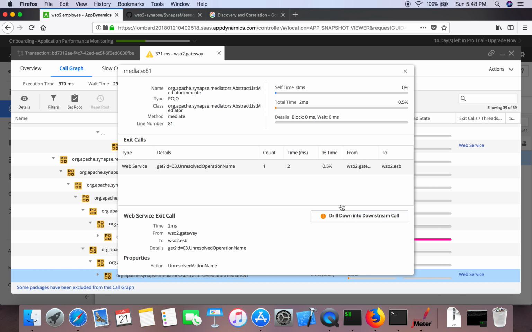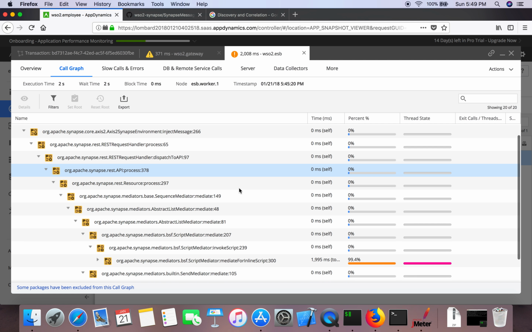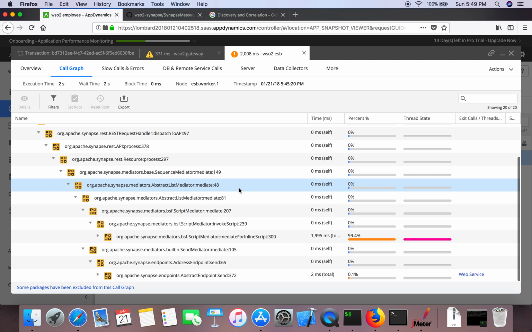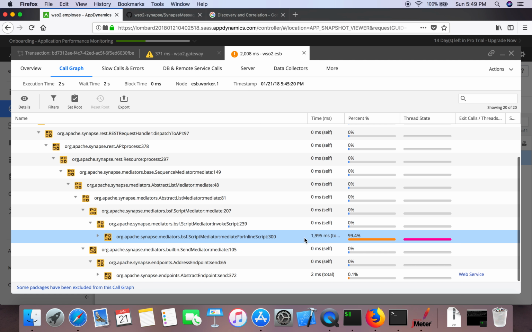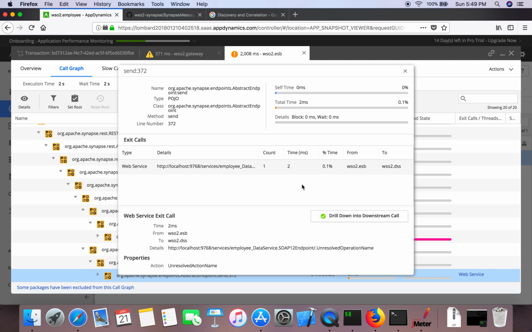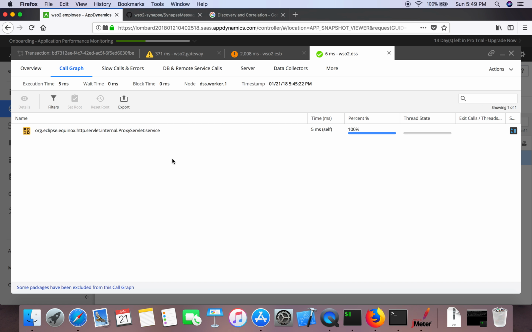If you click on this one and drill down into downstream call, it will open up the relevant call graph in WSO2 ESB. And yes, I can see that there's a script mediator consuming 2 seconds in the request path, and it is calling the DSS. Let's go into the DSS call graph, and we cannot see the call graph.